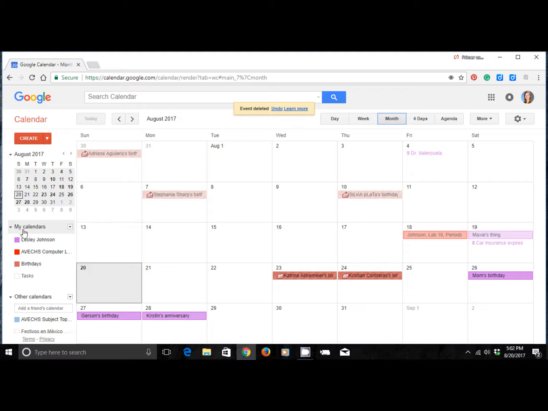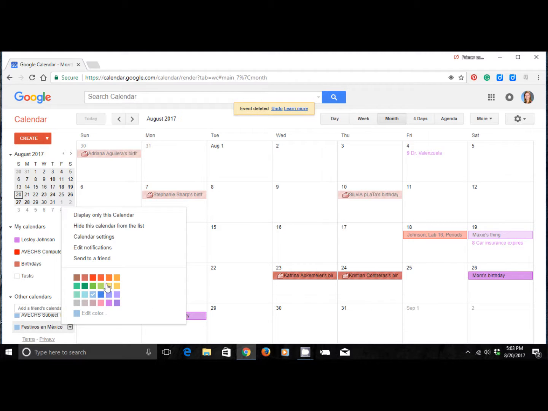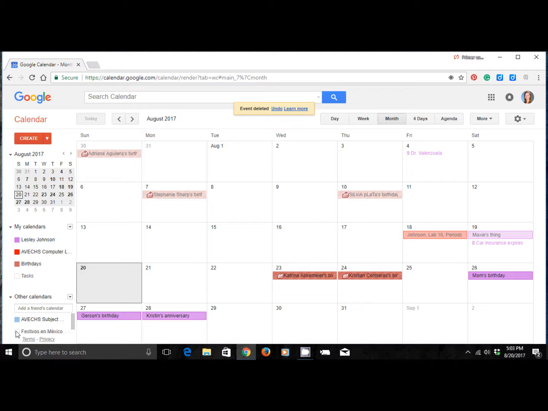All right, as you can see, under my calendars, I have my very own personal calendar. That's just my name. Since I created the AVECHS Computer Lab sign up, it's underneath my calendars, birthdays, etc. You will likely find the AVECHS Computer Lab sign up underneath other calendars. You can see here that we used the AVECHS subjects topics last year, so that is still in my shared calendars. I also have Festivos en Mexico, which I've hidden, but I could unhide just by clicking on that color block. And then there's some other options. If I wanted to change the color, since it's the same as the subject topic, I can make that green. So when those show up, it will be much more clear.